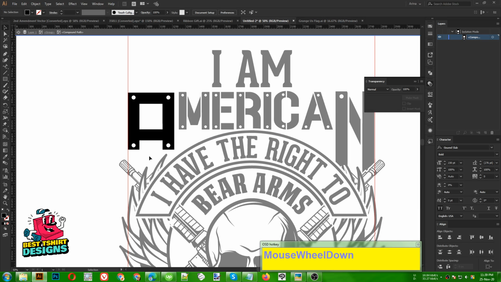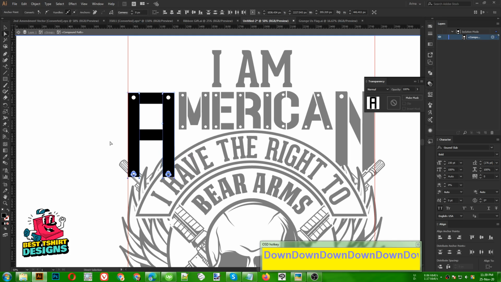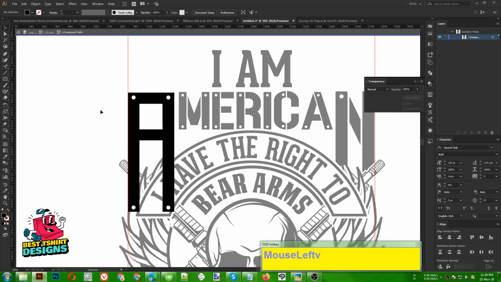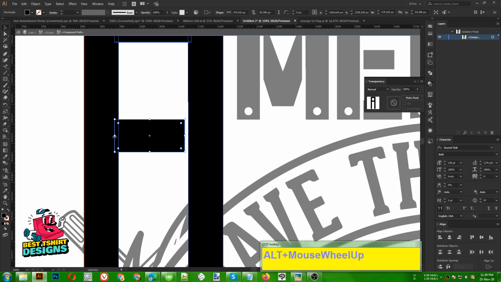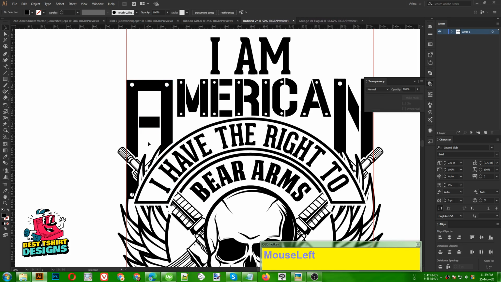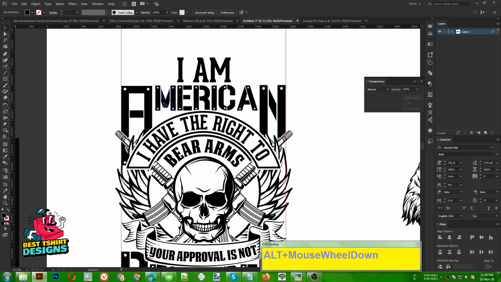That is good. Now I am pressing A for direct selection and selecting these two. If I bring them down just like this, it is going to give me that American text, the A text. Now there is this stripe option, so I'm going to make some space in between these letters like this. So that is good for me, I think. Now as you can see, this is representing my A and this is representing the N, so that's good.